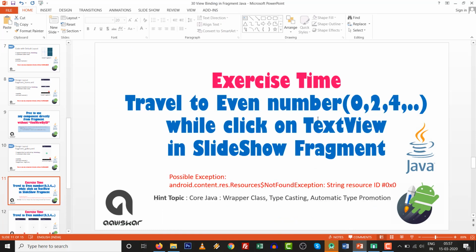Now it is exercise time. So if you are watching this one, then travel to even number, likewise 0 to 4, while click on text view inside slide show fragment. So possible exception is resource not found exception, string resource id not found, and if hint topic this one, core Java wrapper class typecasting and automatic type promotion. If you are aware with these topics, then you can easily implement this one.